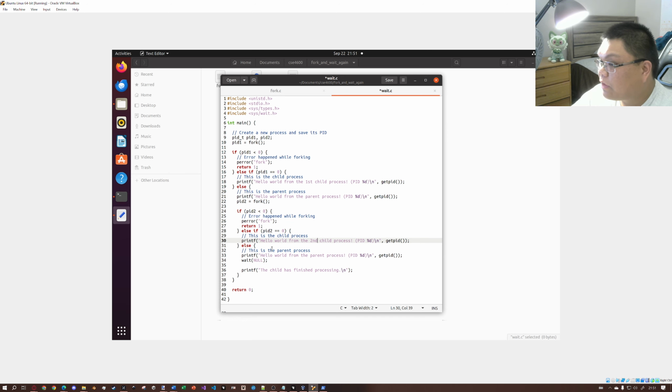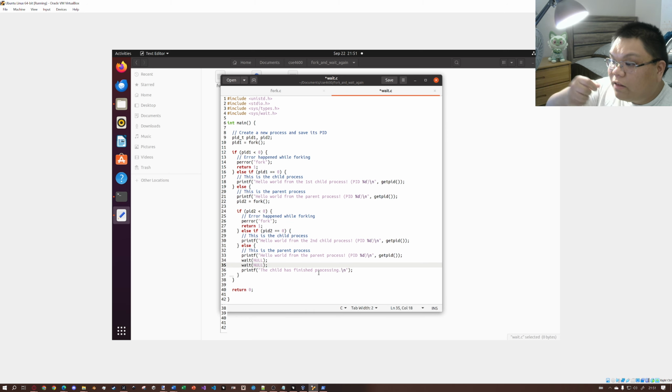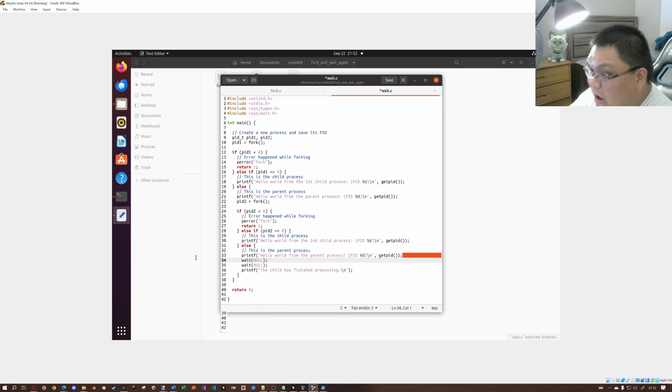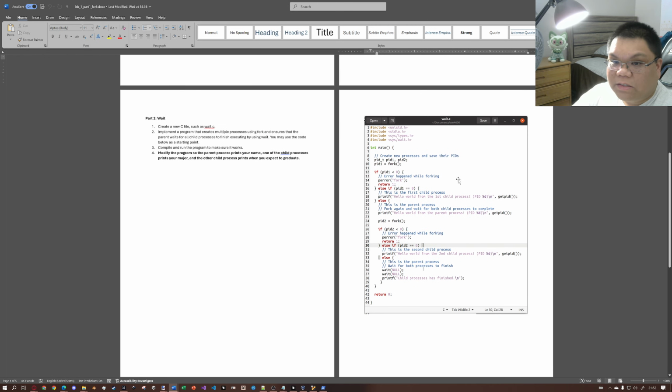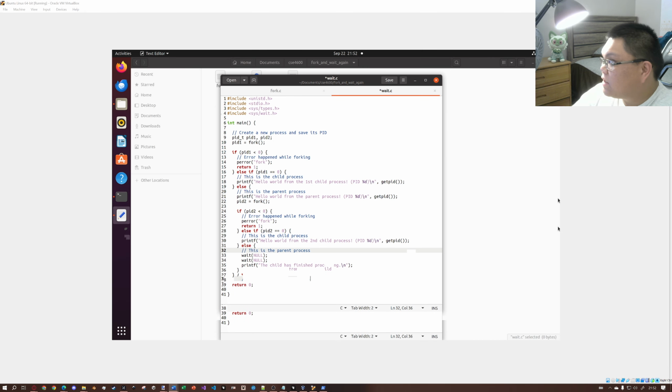And now, if otherwise that PID is anything but 0 and anything but a negative number, that means that is the parent process, and now the parent process has the task of waiting for both children to finish. So we have to call wait twice. I'm going to do a little bit of cleanup here so it matches the format as shown in the instructions, but that is really the base of what we're doing here.